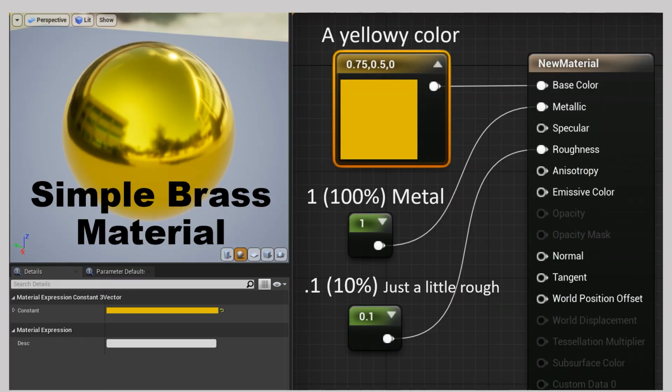And then in Unreal, we can make a simple metal material very easily with just a few values. In this example, we could just put the color in with an RGB value of 70% red, 50% green, and 0% blue to make this kind of mustard yellow color. And then that color is plugged into the base color. And then we have a value node of 1, or 100%, plugged into the metal channel. And then just a little bit of roughness there, 10% roughness, just to keep it from looking too perfect. And with just those 5 numbers, we can make a simple but effective brass material.